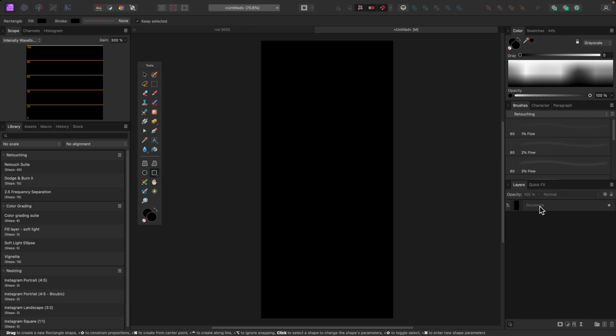Now I'm going to try to get in the habit of labeling things. I'm really bad at this, but just to keep track of stuff, let's call this back plate, because we're going to have a lot of layers, and it's just kind of nice to know what things are. Okay, so there's our back plate.